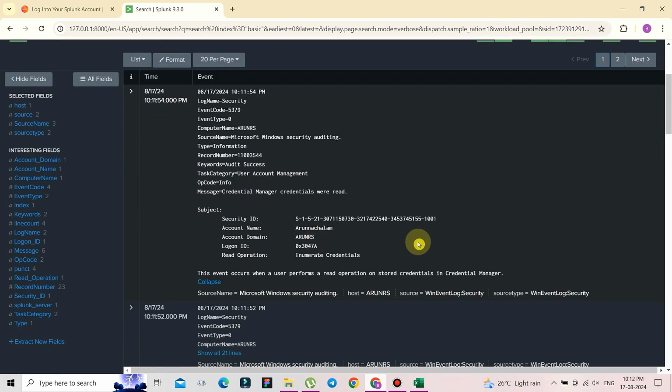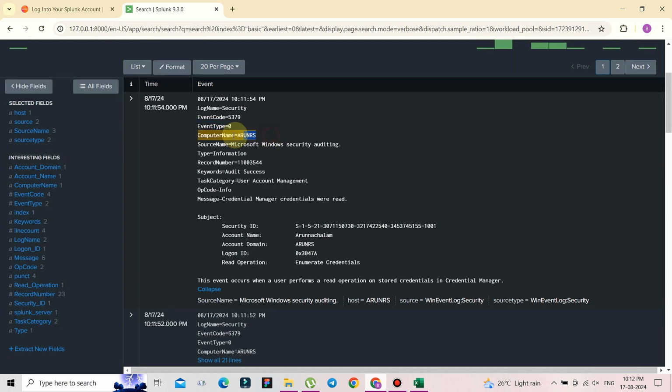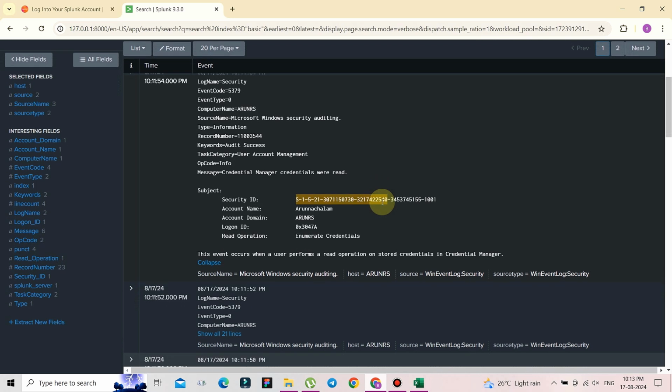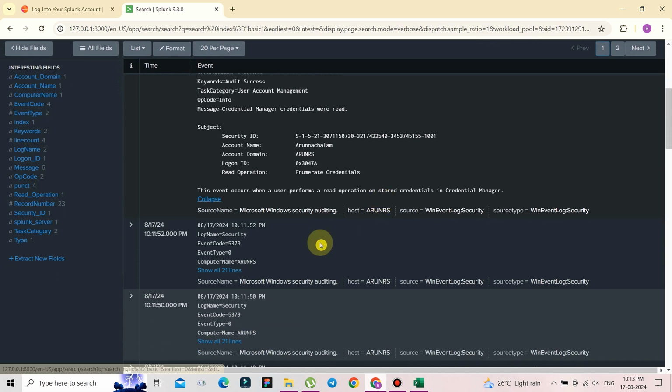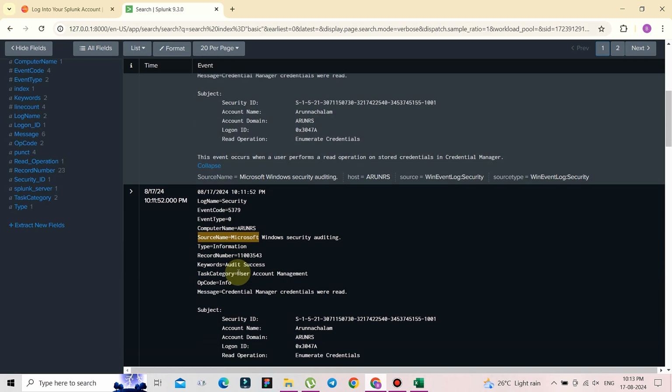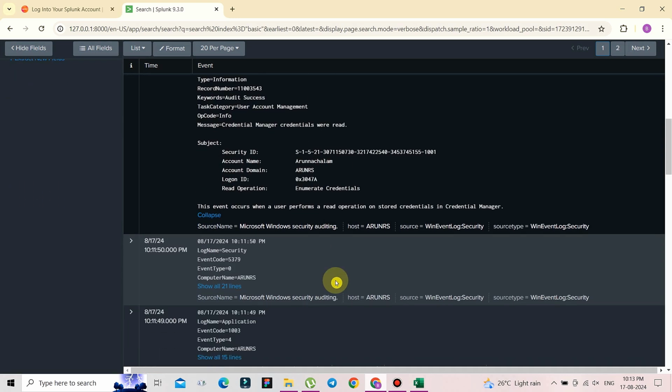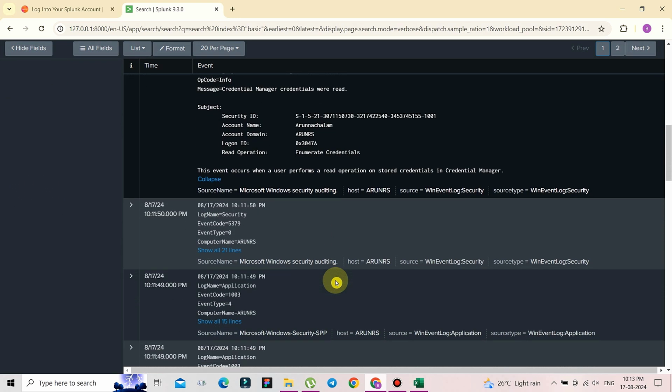You can see information like event type, computer name, source name, type of the information, record name, keywords, task category, information about the code, and then message credential management details. And also you can see the subject details. You can see the subject security ID, account name, account domain, account logon ID, and then read operations. So these are all the important details present in our security logs.